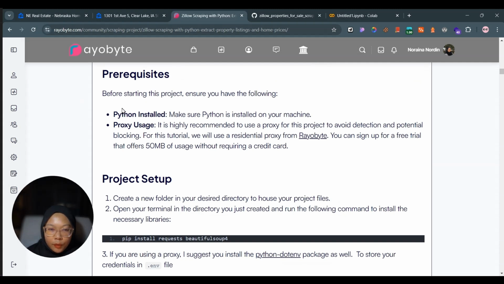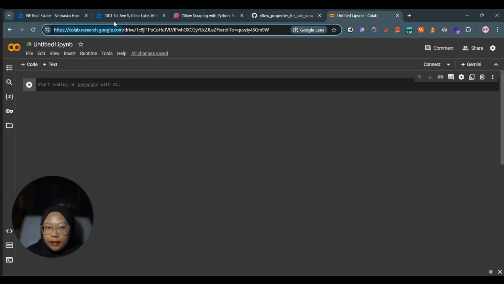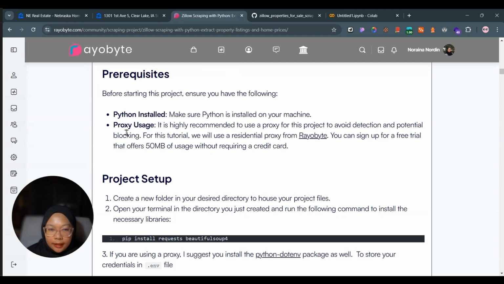Okay, now before we get started, make sure you already have Python installed inside your local machine, and you can actually run this code inside Google Colab. So if you go to this URL, you can run the code inside this Google Colab. And secondly, it is highly advisable to use some proxies, because as you may know, Zillow has quite strong anti-bot detection, so you don't want your IP getting blocked in the future.